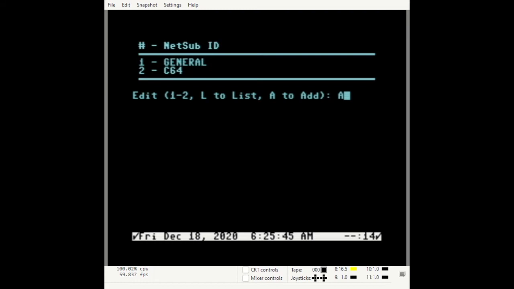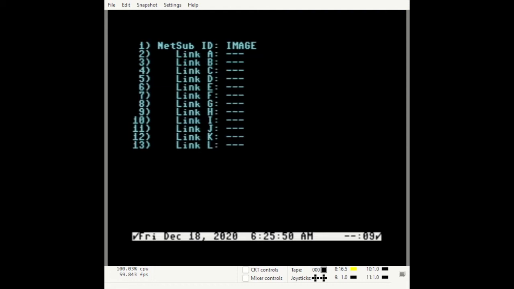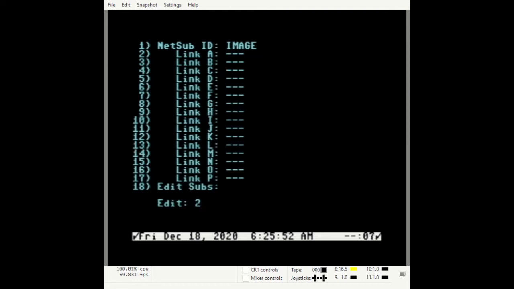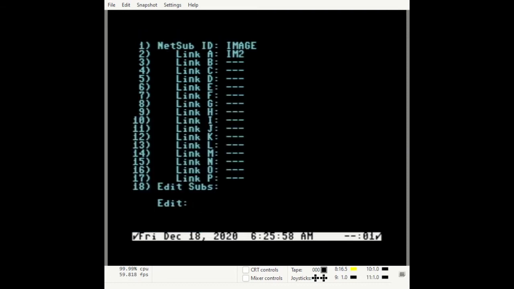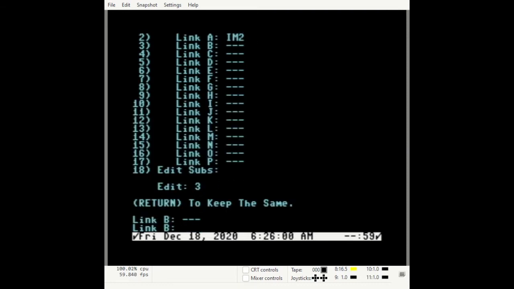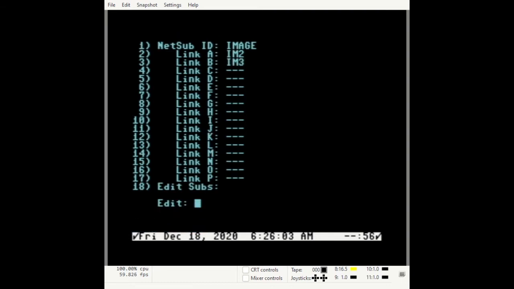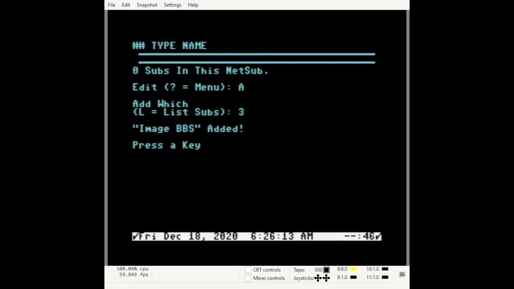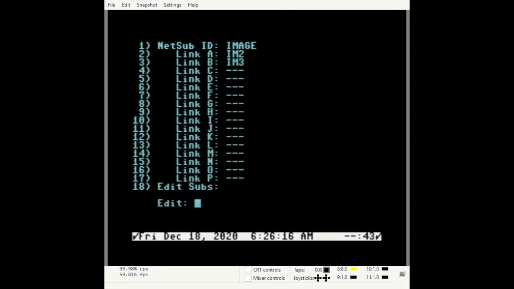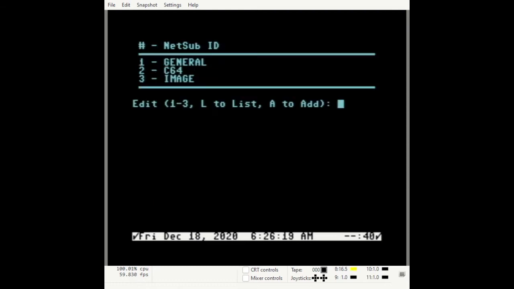And then we'll add one more net sub ID called Image, and we'll link Image to the 2 links like we did for the other 2 boards, net subs, and link that net sub ID to one of the message boards that are already created, which is message board number 3. So that's all there is to creating your net subs.